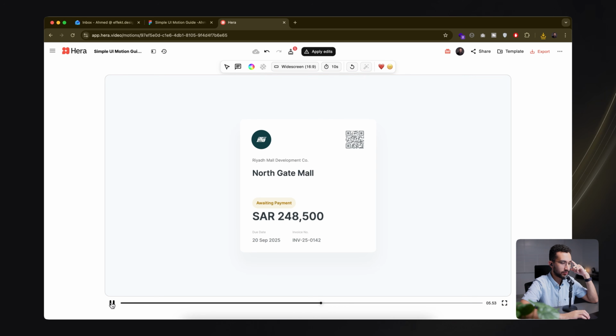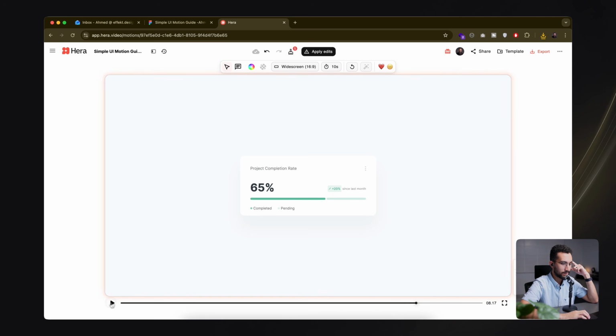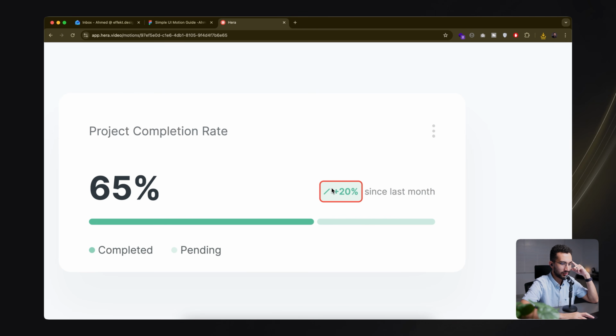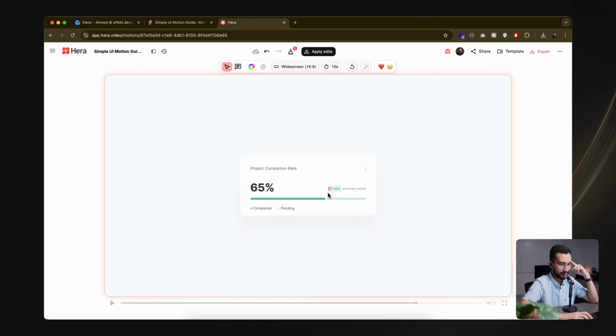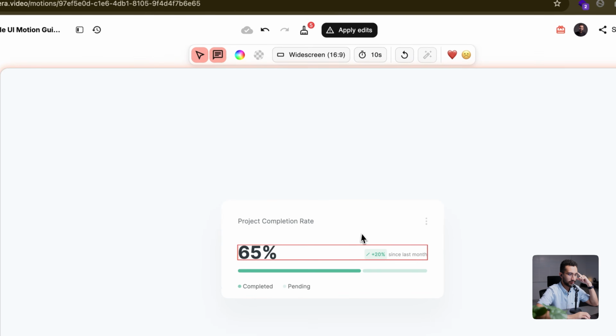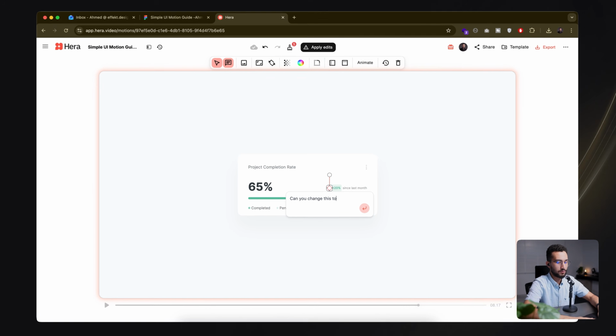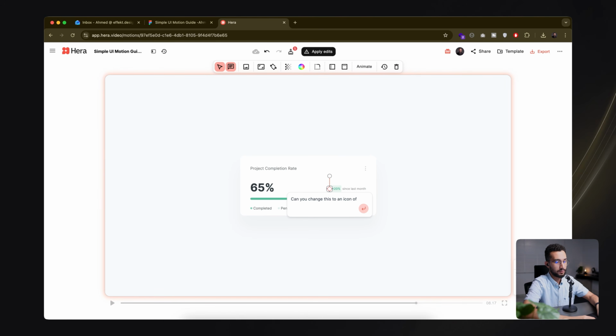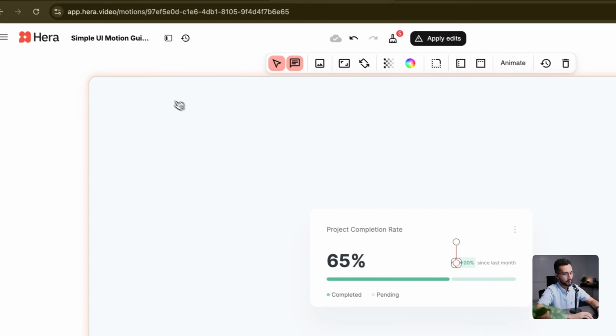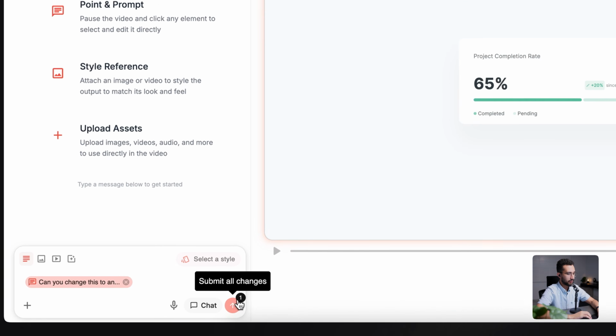So one of the first things I want to edit is, I can see that the icon here is a bit messed up. So I'm going to go to the point and prompt, and I'm going to go into this bit. Can you change this to an icon of a line graph that's pointing upwards, arrow towards the top right. Press here and then submit all changes.